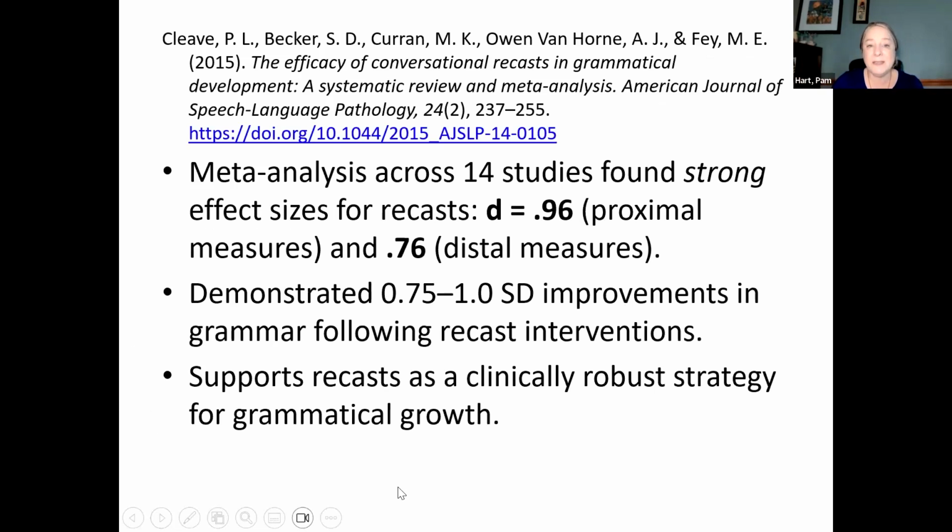One of the studies that looked at the efficacy of conversational recasts in grammar development, this was a systematic review of 14 studies. It found an effect size of d equals 0.96. So a 1.0 would be perfect, like the strongest effect size that you could find. 0.96 is extremely strong. There was a lot of change with the use of these recasts during therapy sessions to support grammar development.